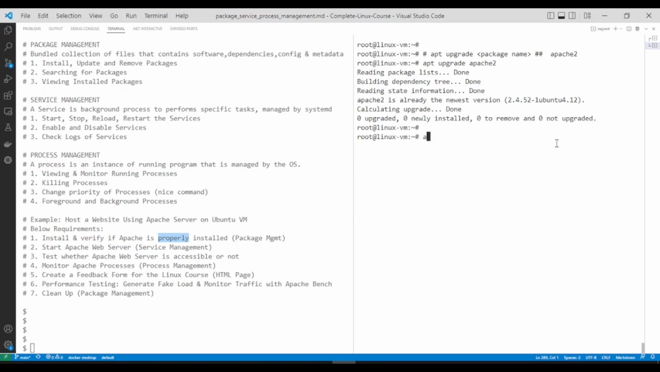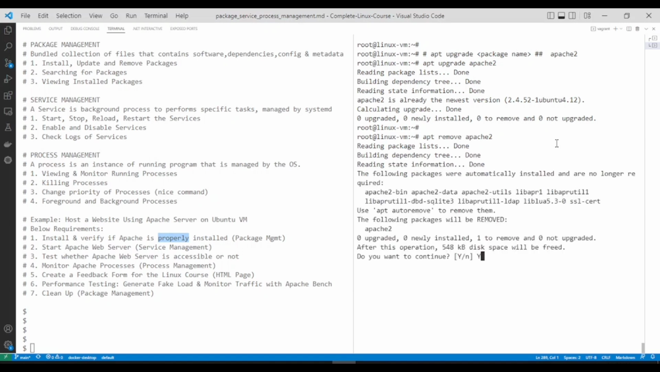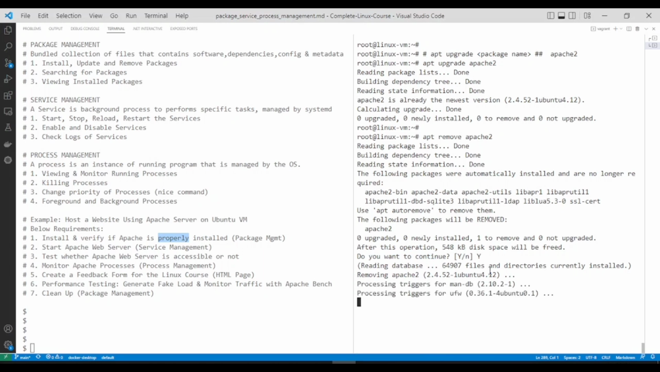Then the next command is to remove packages. The command is apt remove followed by the package name. So apt remove apache2 will remove the package, and it is asking for confirmation: do you really want to continue? Yes. So this command will remove the package from the VM.